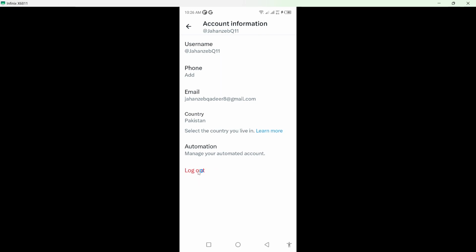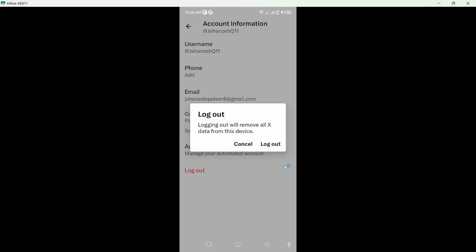And here you can see last option in red, logout. Click here and then you need to click on logout. So this is the process by which you can log out from X app or Twitter.